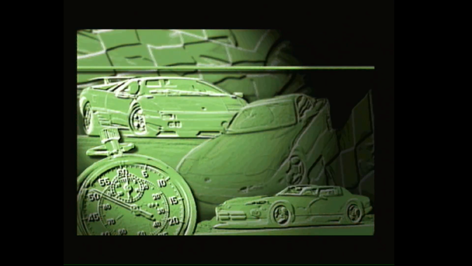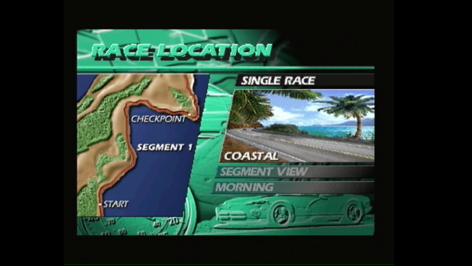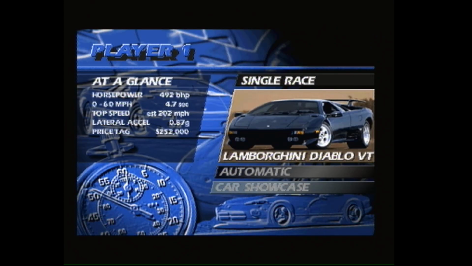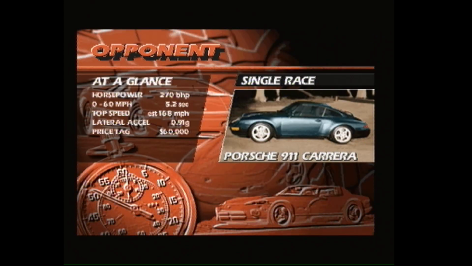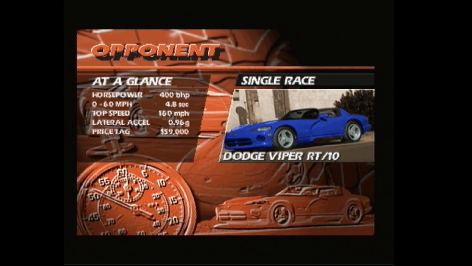I'm going to do that again. I'm not going to show tournament because I haven't really got the time in this video. But yeah, coastal. So I'm going to be a different car. I'm going to be the Ferrari right here. And I will race the Dodge Viper, as you can see. Oh, I forgot to choose the weather, didn't I? So is it going to be dark again?